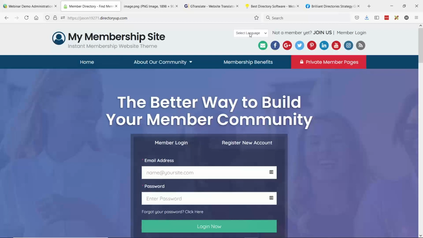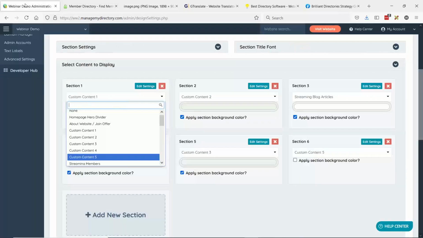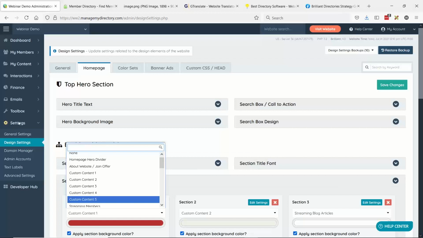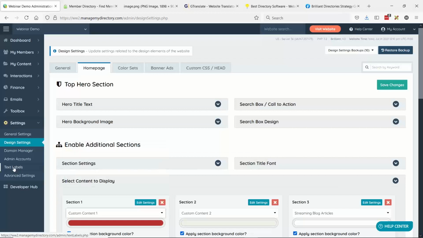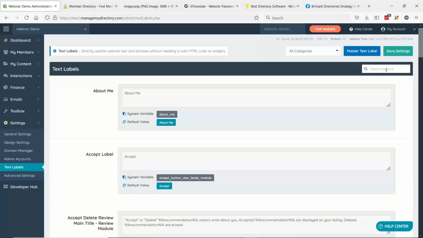Google doesn't let you edit that. We found a workaround for it. Let me show you where you can find the text label to edit the select language. This will be still in your settings area. You want to go to text labels. And the easiest thing to do is just search for Google Translate.